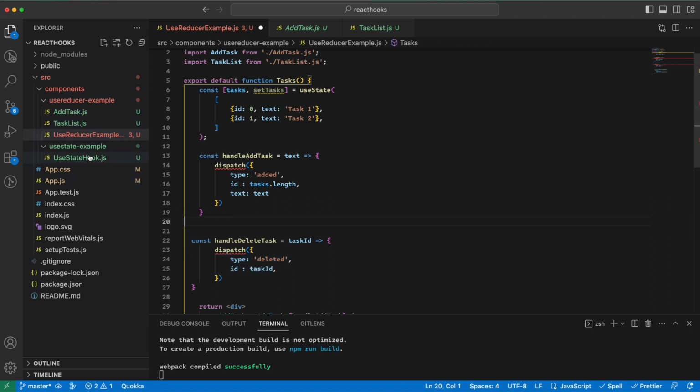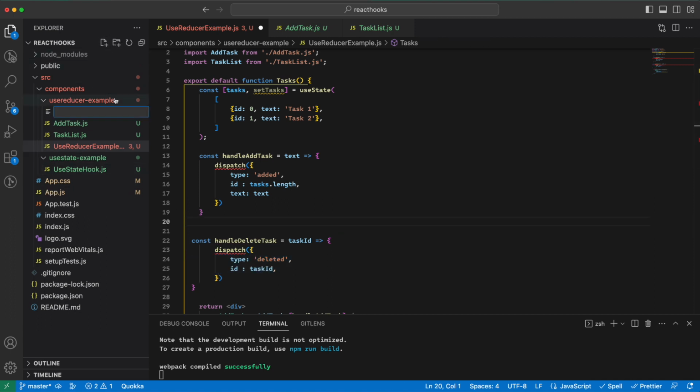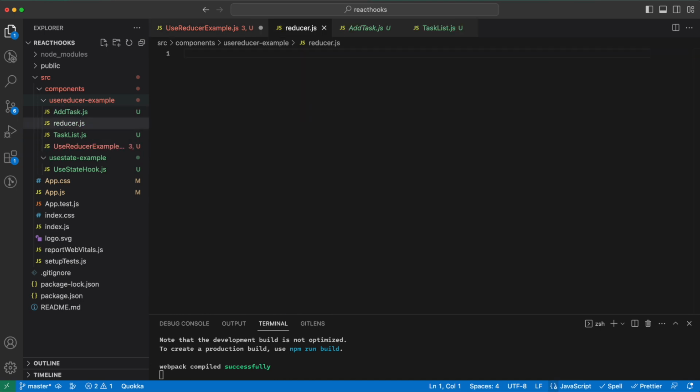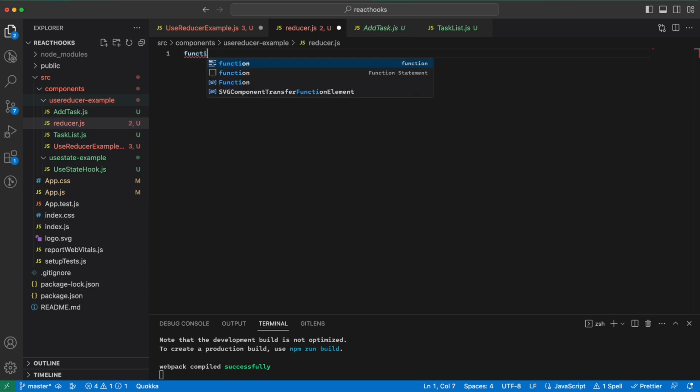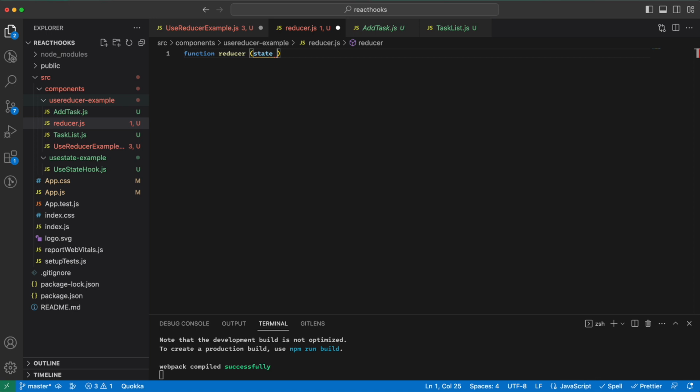So I would add a reducer.js file and I would define the reducer function here. So function reducer, if I can spell it, so reducer, and this function will take two parameters. First is the state, the current state, and the second one is the action that has been passed to it, like so.